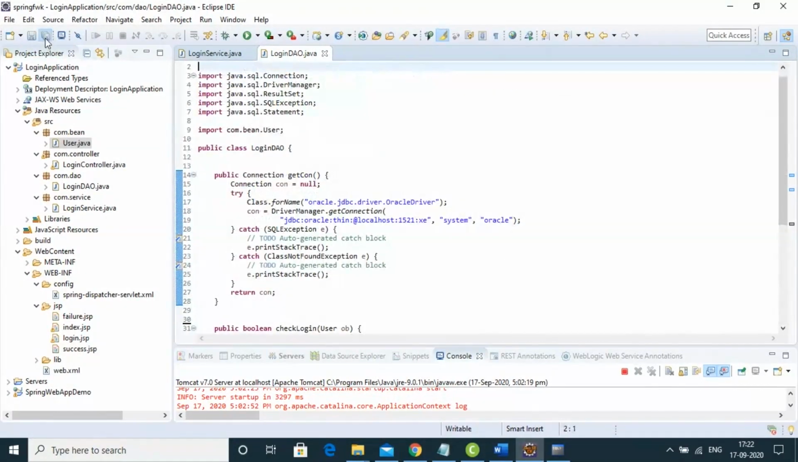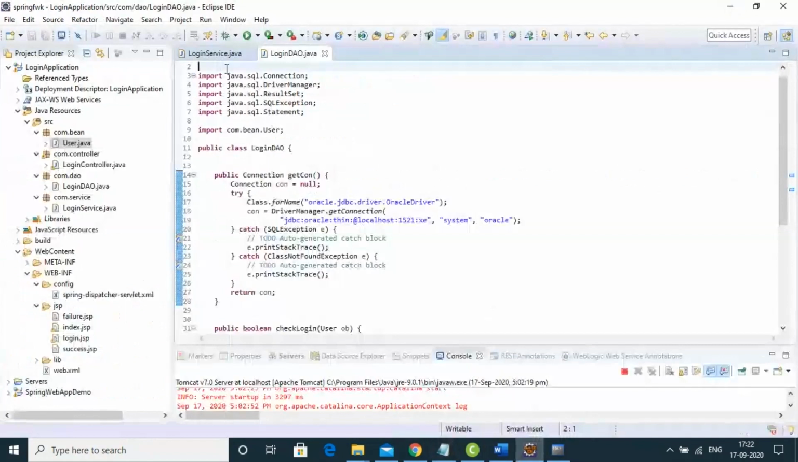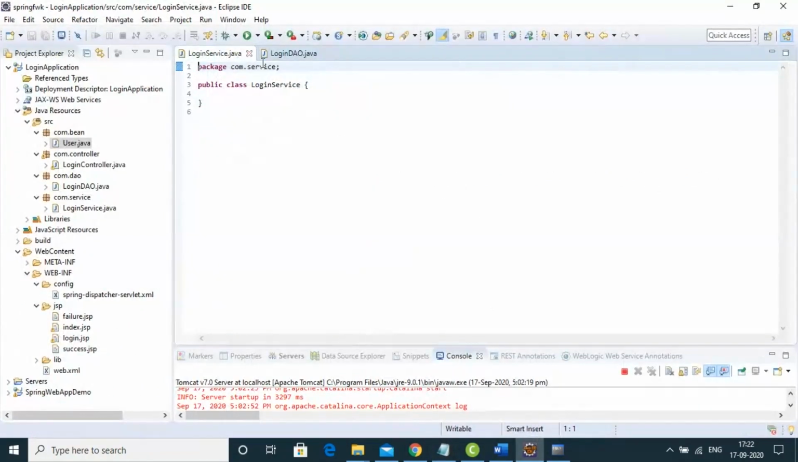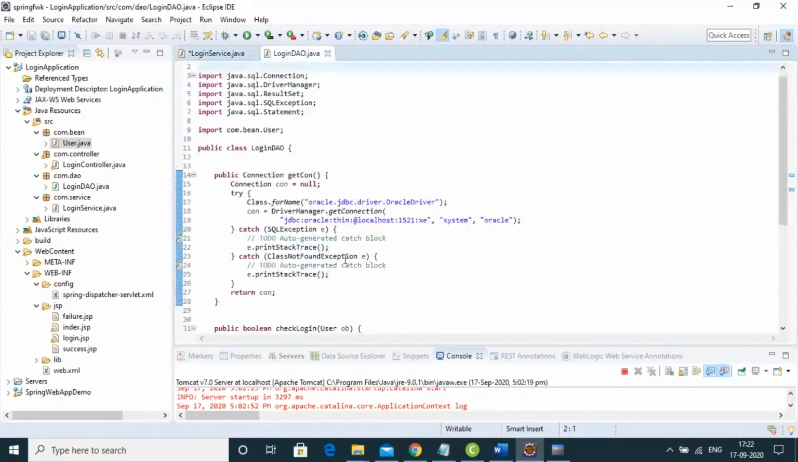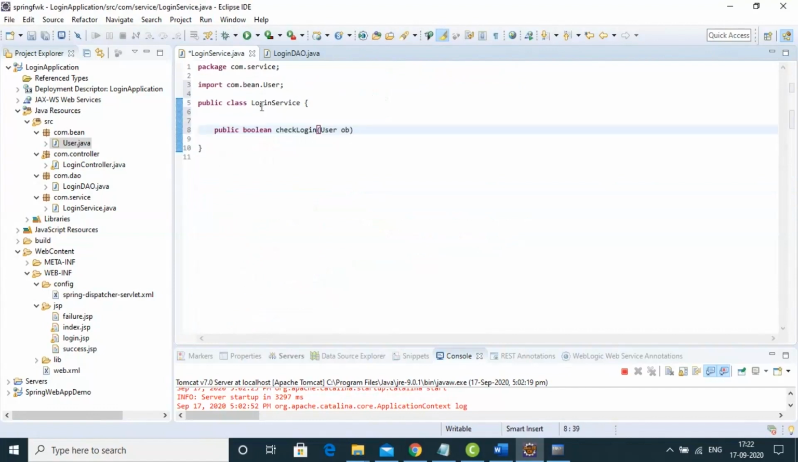Login DAO is completed. So who is calling login DAO? Login service. So go to the login service. In login service, create this method login check. Try to use this method signature. So what will login service do? Login service will interact with the DAO layer.